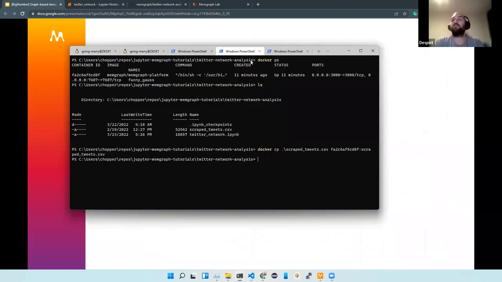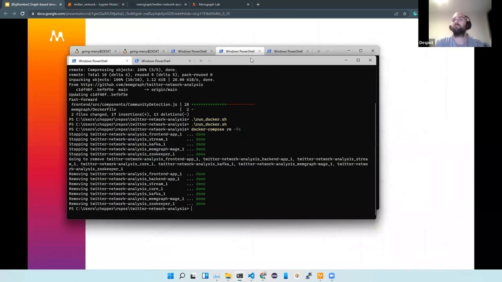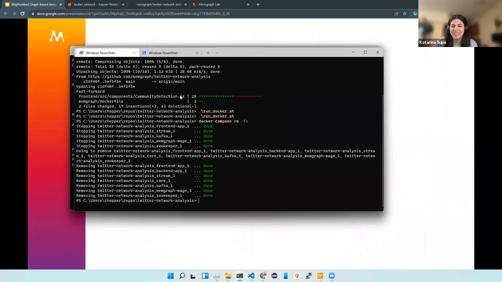It's going to take me a minute to power everything up because we are using Docker Compose. So let me find the right terminal. Here, okay. I was muted and I was talking.